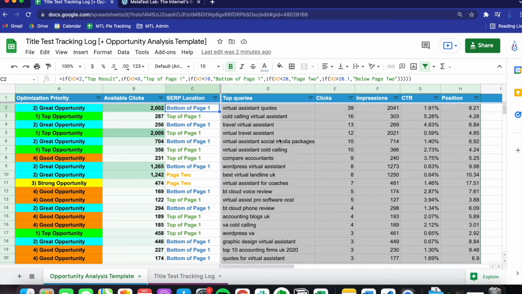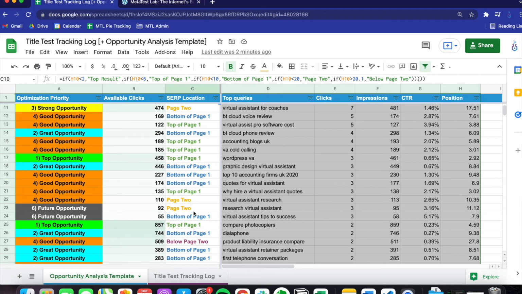Another possible result in column C is a page 2 result. If the SERP location is page 2, that indicates that you have a page which ranks somewhere between position 10 and position 20. Once again, these can be strong opportunities for testing, because they may represent an opportunity to move up from ranking on the second page of Google to ranking on the first page of Google. The final option that you might see in the column is the result, below page 2.